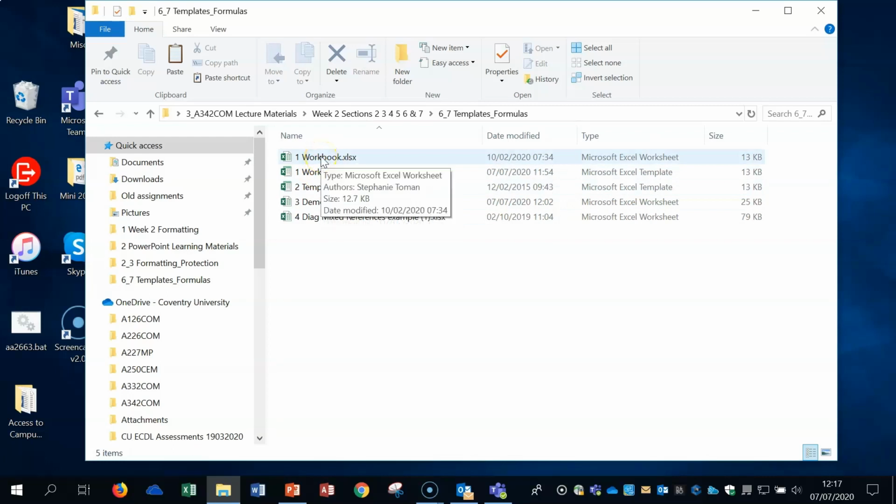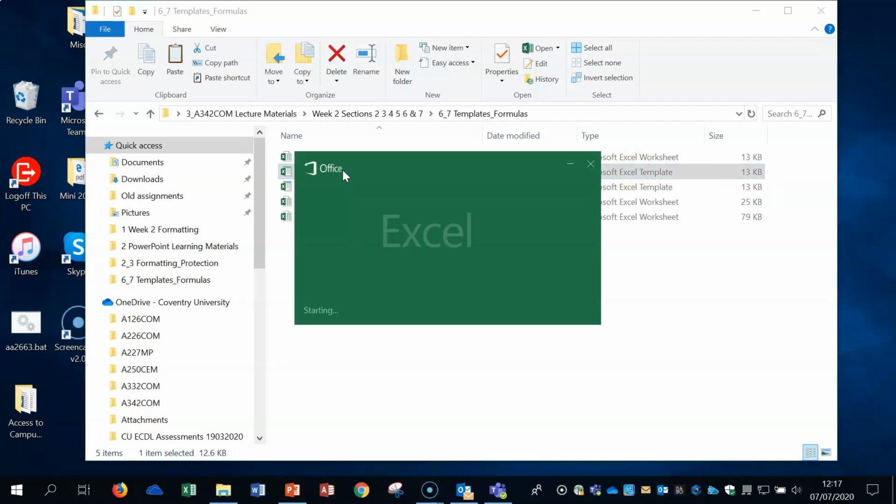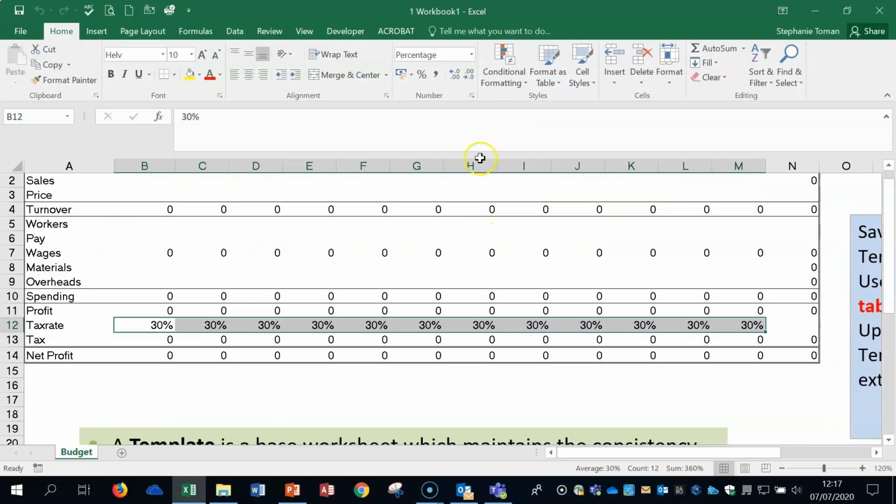Knowing the difference between these is what the exam syllabus is getting at. It's not particularly that you have to open up a workbook, do lots of things and save it as a template, or open up a template, make lots of changes in it and save it as a template again. It's understanding that if we open up a template, so this one here, workbook template, even though it's a template, it changes into a workbook.